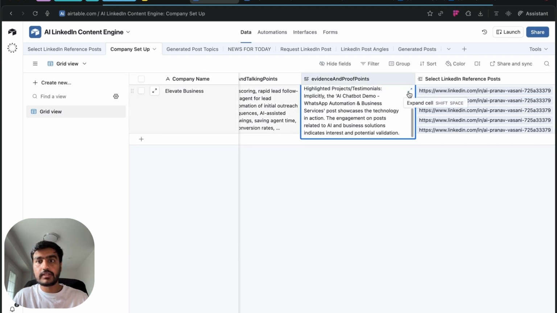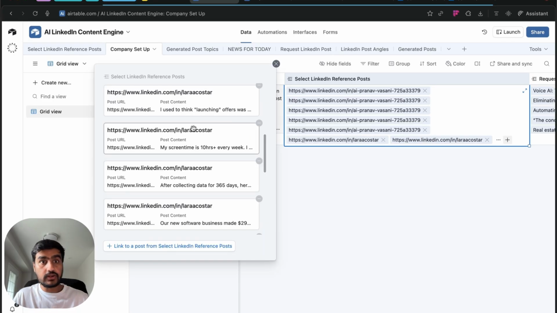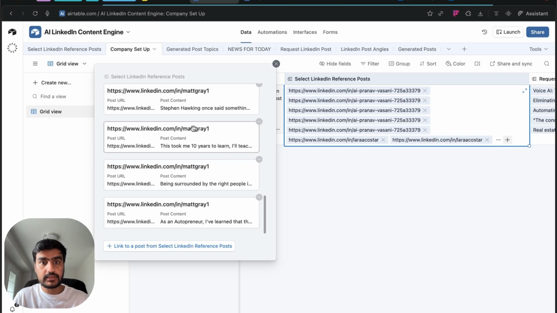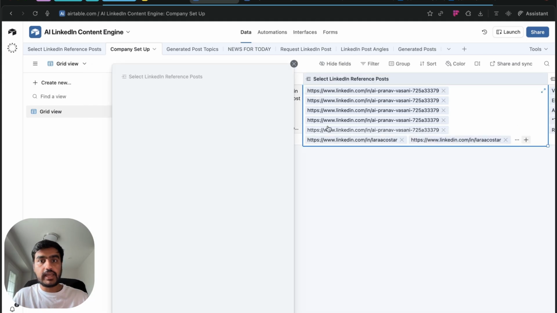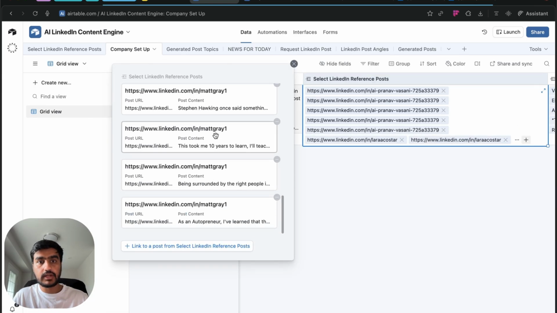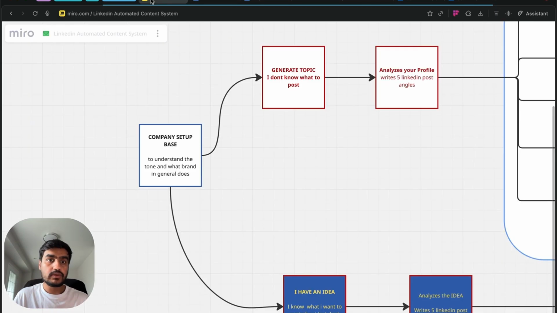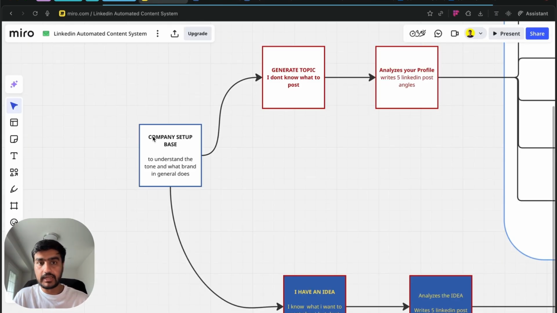We have evidence that we have saved $14,000 per month on average, and these are all the reference posts which the AI has accumulated by scanning the profiles. So the AI actually accumulates all the latest posts that these profiles updated, Lara Costa and Matt Gray. Now, step 2. Now we know the company setup is done.